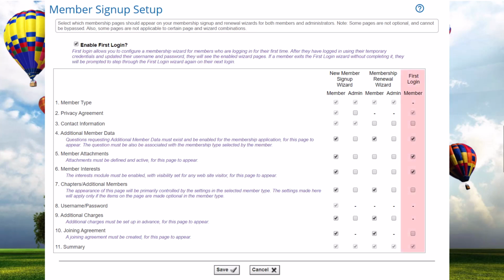So when enabled, you can decide that when the member logs in for the first time, the wizard with the selected pages will be presented. If they navigate to other areas of the site before completing the wizard, perhaps by clicking on a menu choice or on their profile, and then they log out, the wizard will be displayed the next time they log in, and it will be shown every time they log in until they complete the wizard.